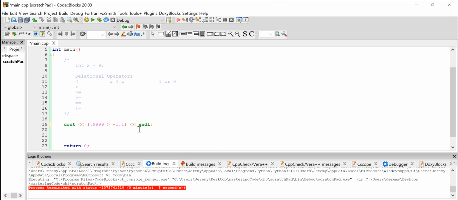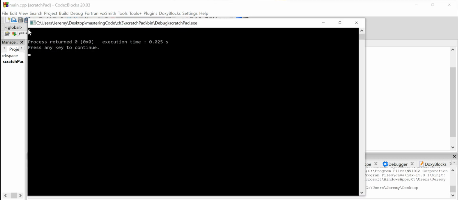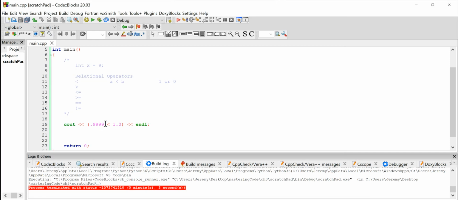So we can say, for instance, is 0.9999 less than, say, 1.0? Well, it is. And so when we run this, this should be a true statement, and we do get our true out of it. However, if we add a bunch of nines to this and make this a longer number, this is still technically true. 0.99999 off to however long we have it is less than 1. Well, technically, yes, that's still true.